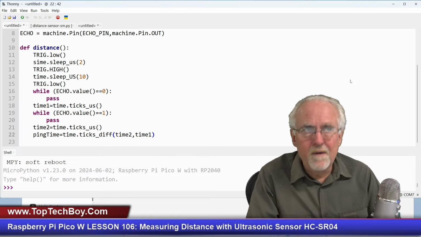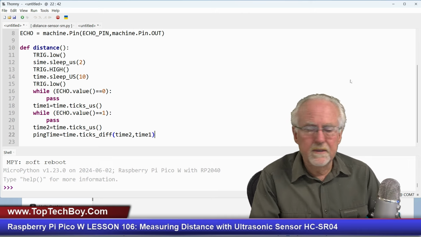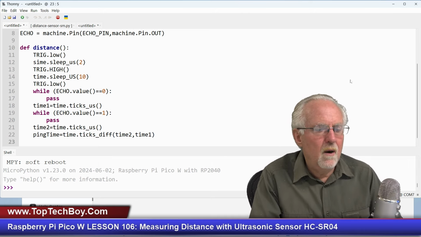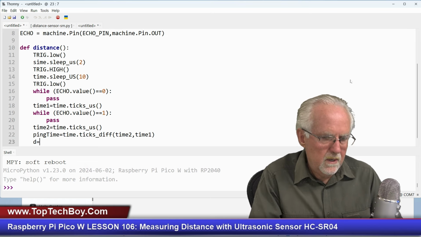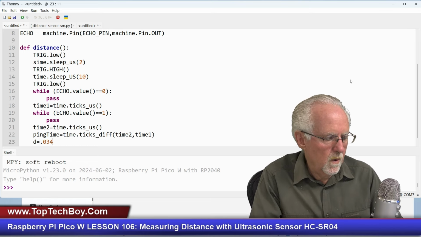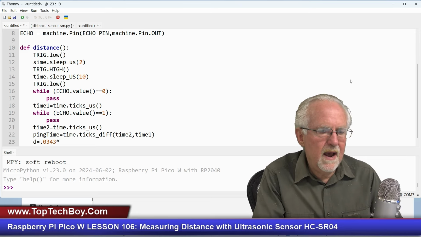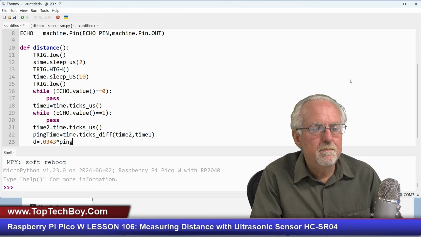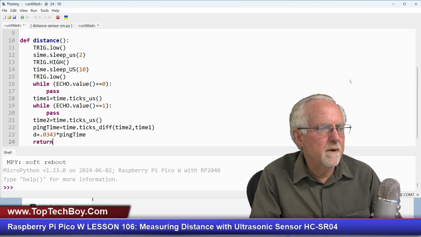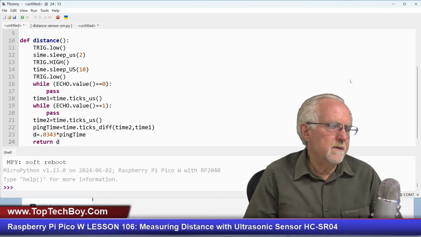So this is just kind of an important thing to know. It's a nice little thing to know. Now, what can I do? I can say that my distance is equal to the rate, which was 0.0343 times the time. What was the time? Ping time, like that. Now what do I do? I return D for distance.